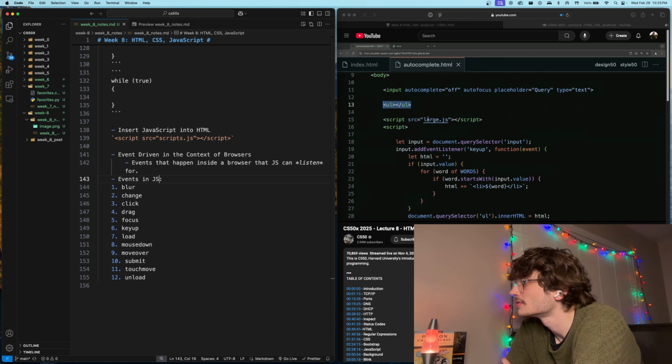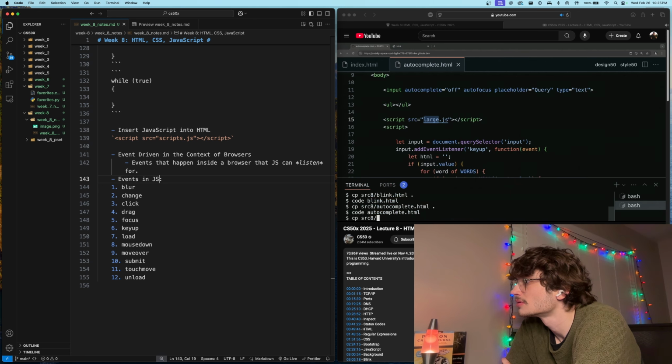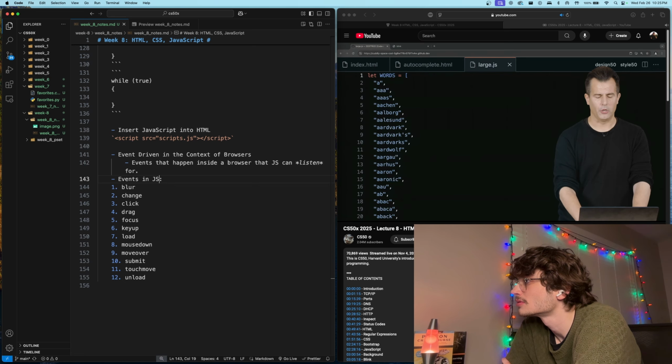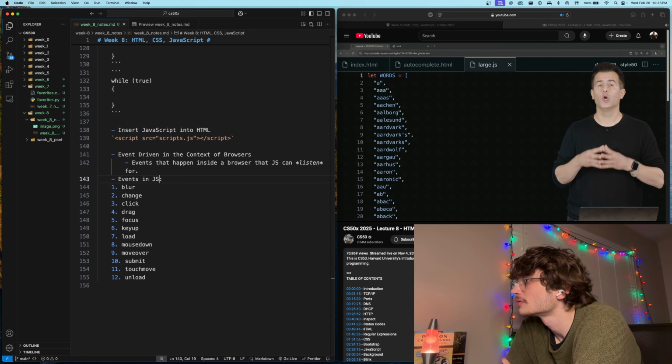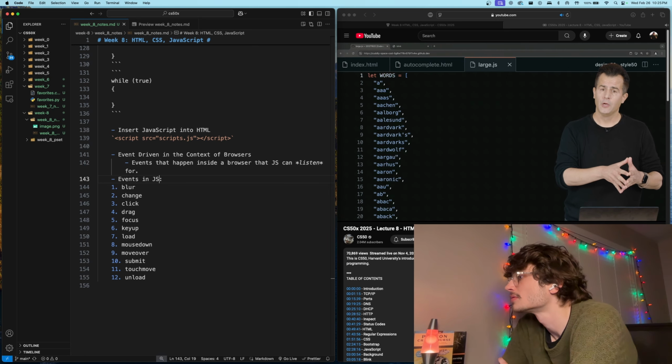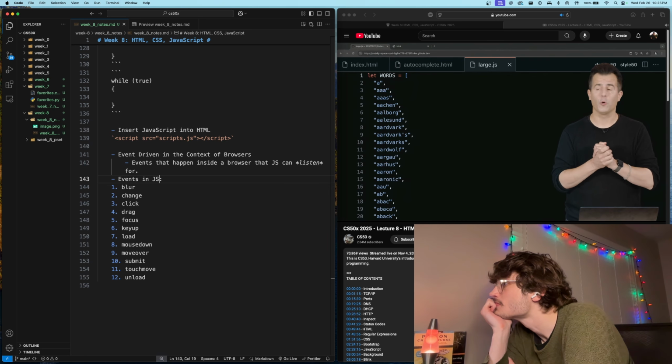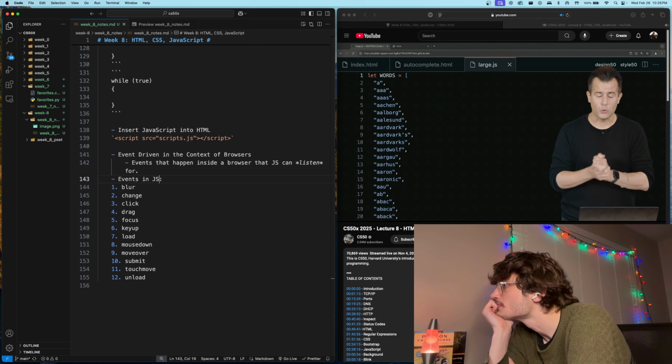Then there's this file here using a script tag referencing large.js. So I actually need that file too. That's in today's distribution too. So let me grab large.js, which, if we open that up, might look somewhat familiar. It is a JavaScript version of the dictionary from problem set 5, wherein you implemented the fastest spell checker that you could. So there's 100,000 plus words in this file.